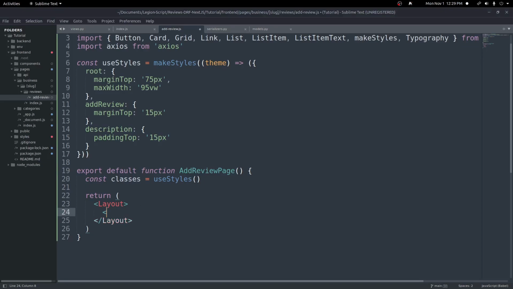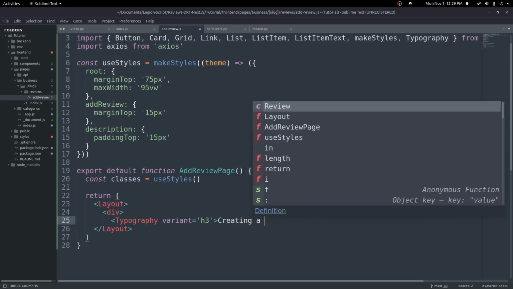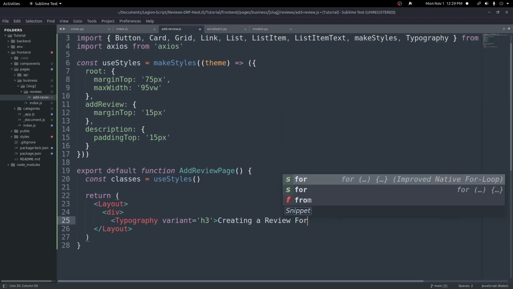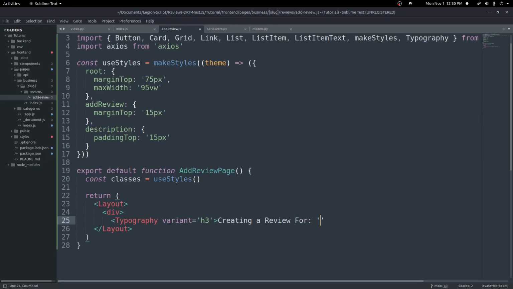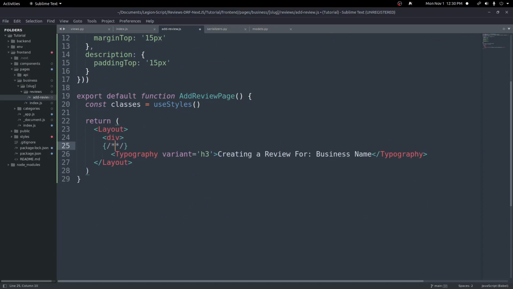So inside my layout here, I'm going to create a div. Inside this div, I'm going to make a Typography component, and we'll give this a variant of h3, so variant equals h3. Inside of here, we'll put creating a review for, and this will be the business name, but for now we'll just put business name, since we don't have server-side props bringing in the business name yet. We don't have access to it quite yet, so we'll put that in later. I'll add a to-do right here so I don't forget.